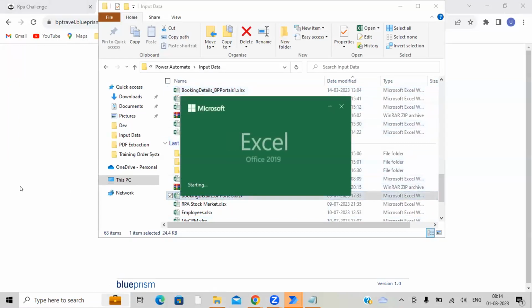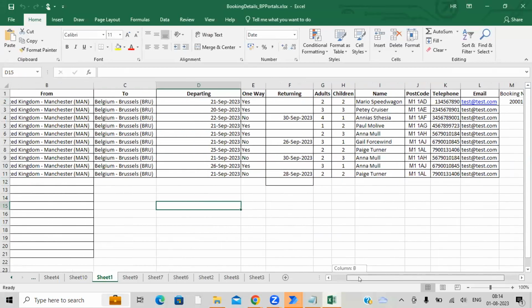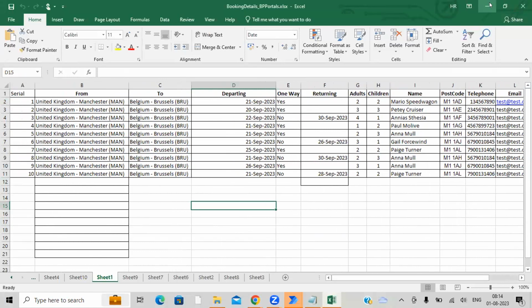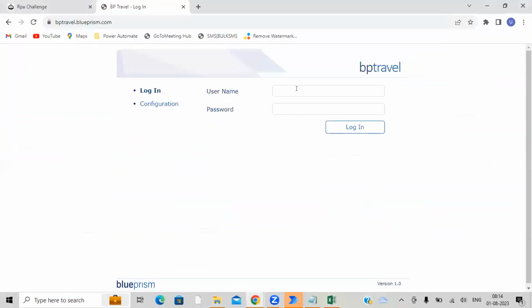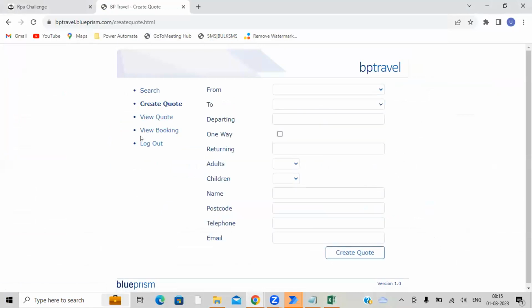Here we have the input data available. You can see all the input data available for the ticket booking, whatever we require. So we have to go to this application. We have to enter the username and the password, and click on login. As soon as we click on login, we have to click on create. After clicking on create, we have to fill all the information.